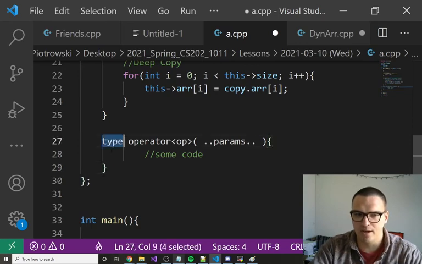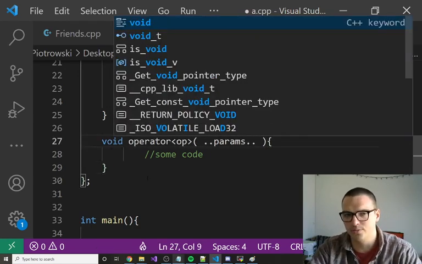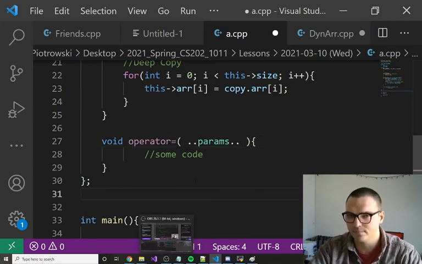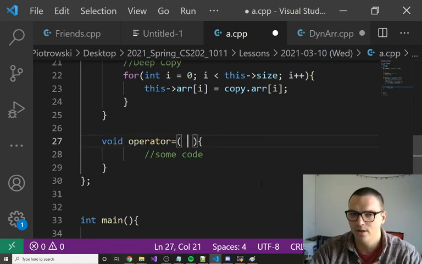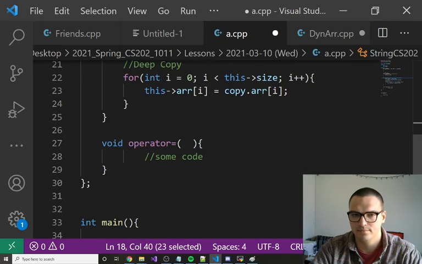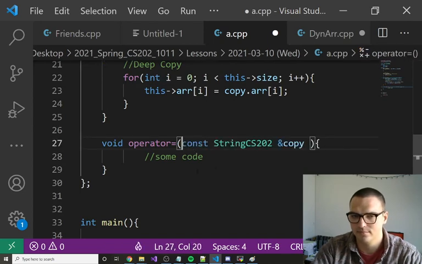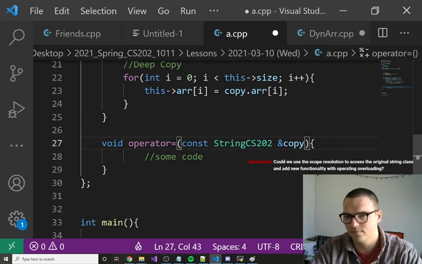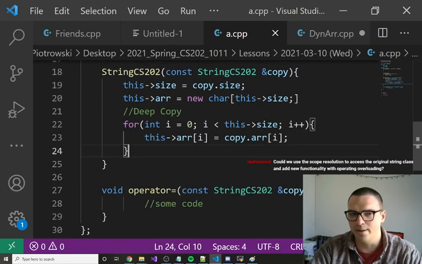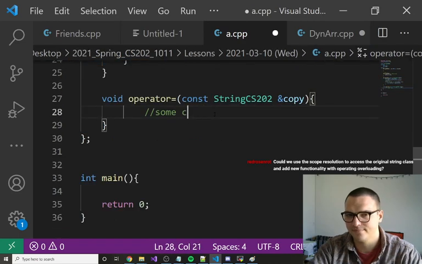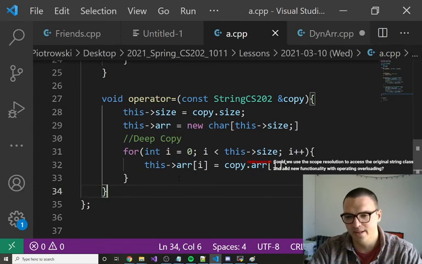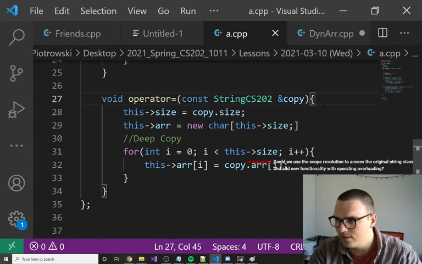So what's the type of this operator? Let's say it's a void. I don't want it to return anything. What is the operator? Well, it's going to be an equal sign. What are our params? Well, in this case, we're going to do exactly this thing. And then guess what? I'm going to copy this entire thing because we have to do the exact same thing. But there's one thing going on here, and since we're running out of time, I won't.